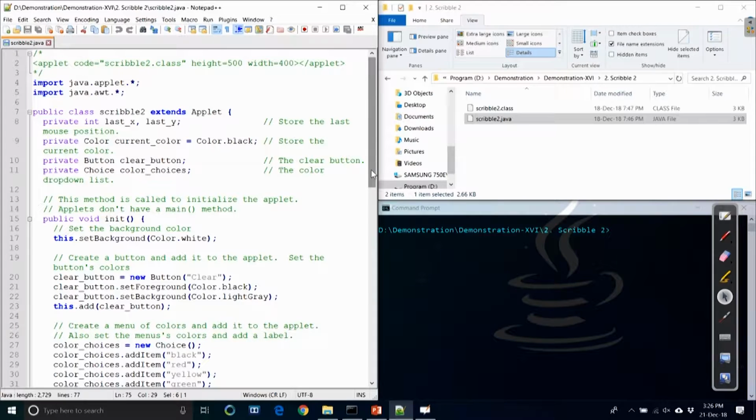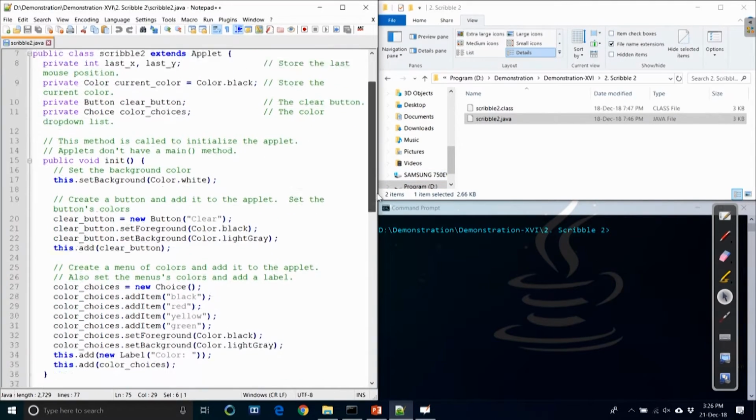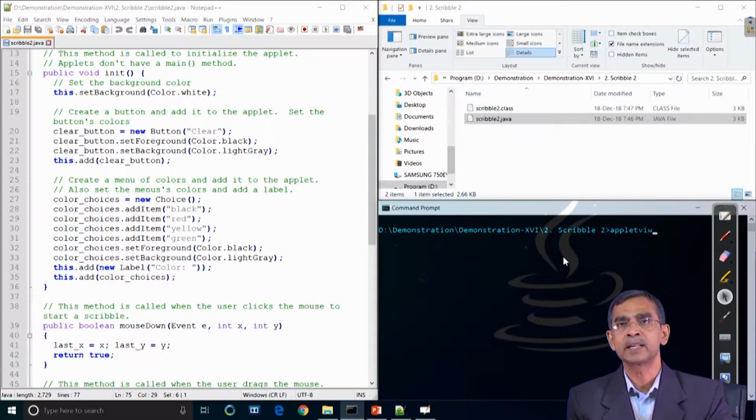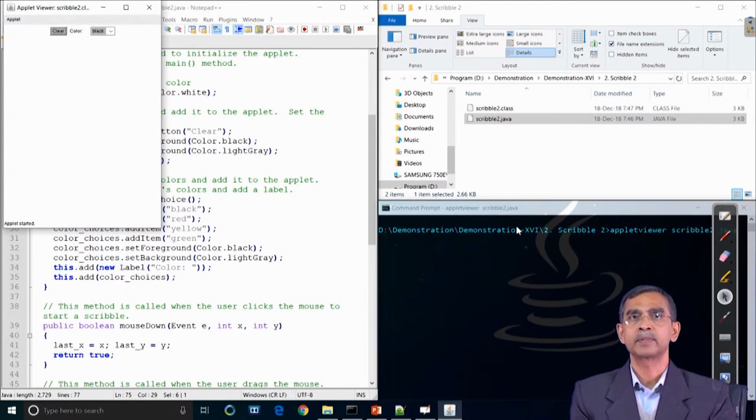In this example, which is a slightly more advanced one, other than scribbling it also has two more options, namely cleaning, which will clear whatever portion you have scribbled so far, and choosing the color. If we see the applet first, you can see exactly how it will look, and then you can understand the code planned to implement this kind of applet. So, let us have a quick view of this applet.